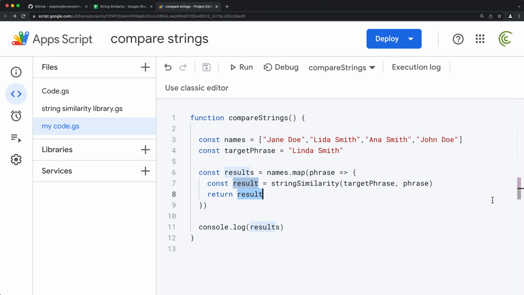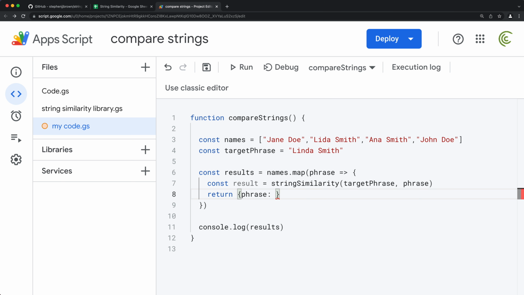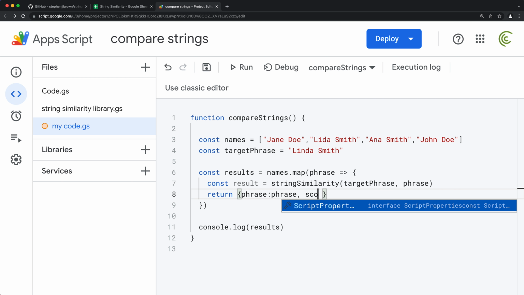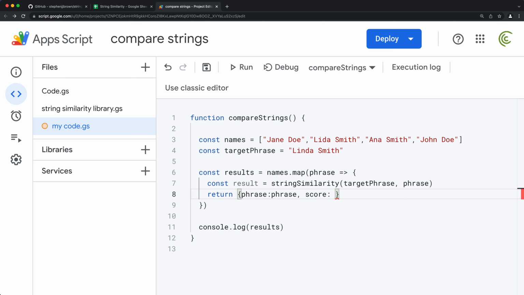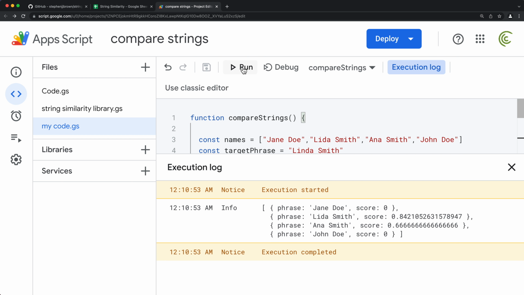So right here, when I return this, I'll just say phrase colon, and that would be the actual phrase. And then score would be the result. Something like that. And at this point, if I rerun this, see, we're going to get this. It's going to say, so Jane Doe's score is 0, Linda Smith's score is this much, and so on.